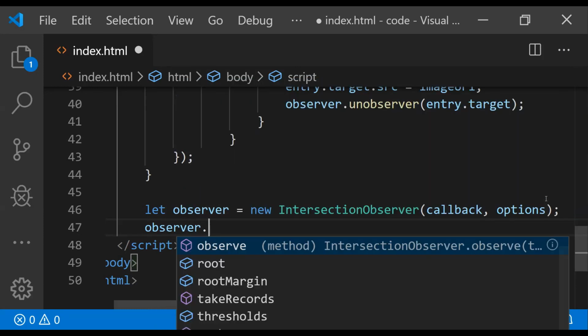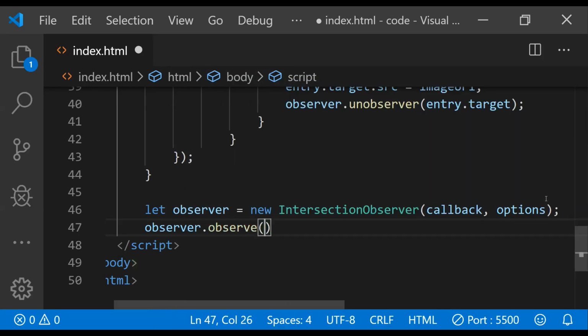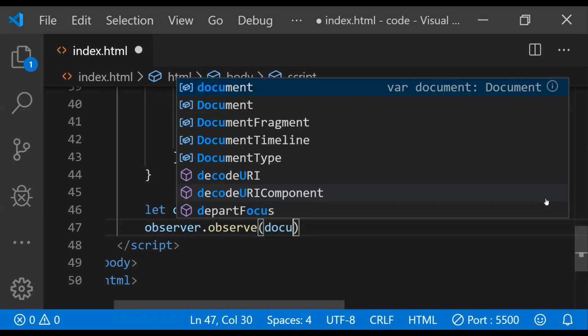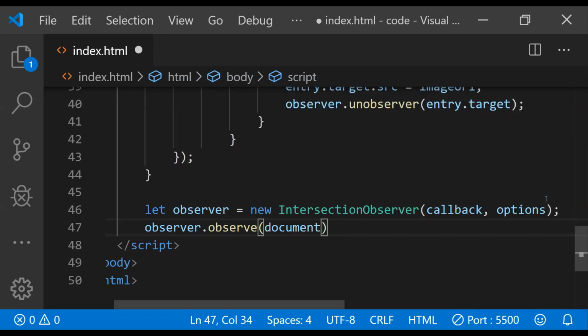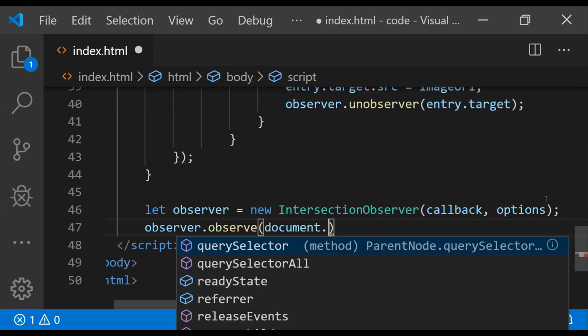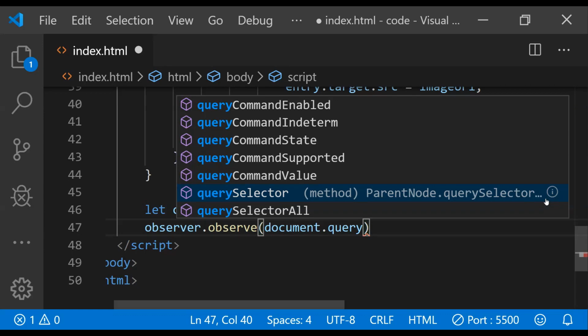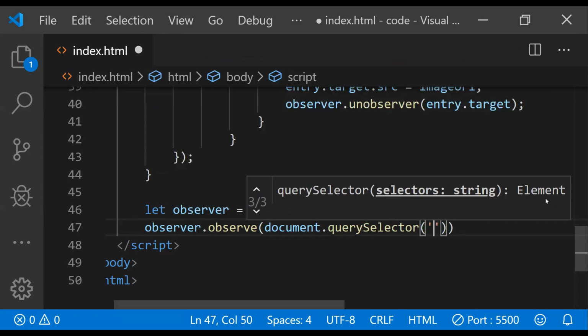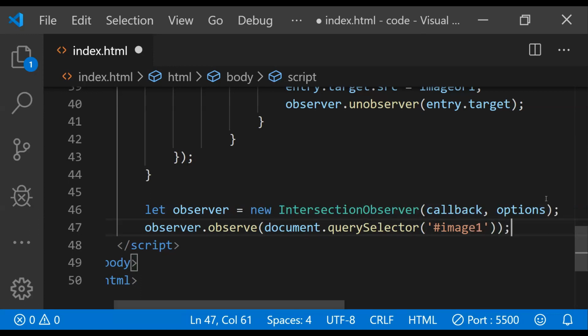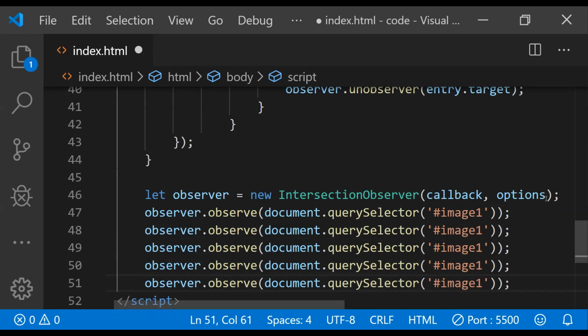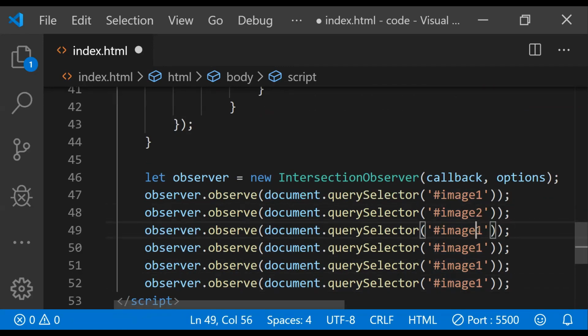So observer.observe, and let's fetch the reference of these img elements. That can be done by document.querySelector and then providing the ID, which is image1 for the first img element, and I'm just going to copy it 5 more times, and let's just change the IDs for the rest of them.